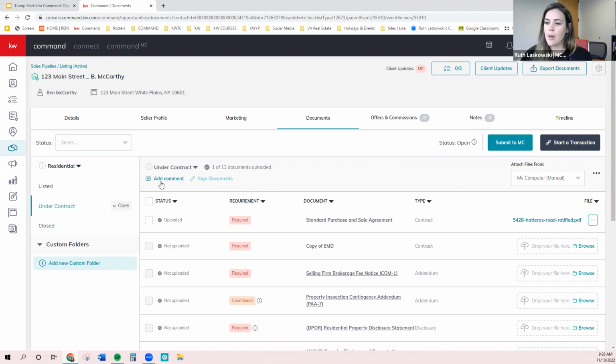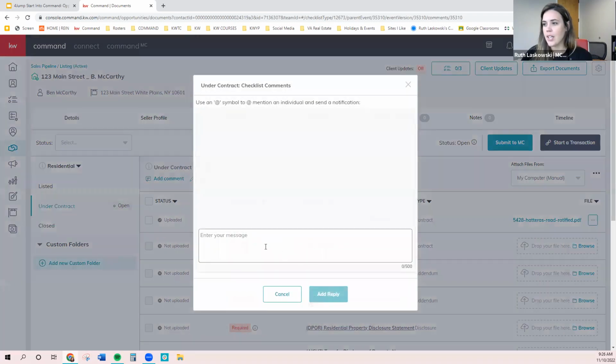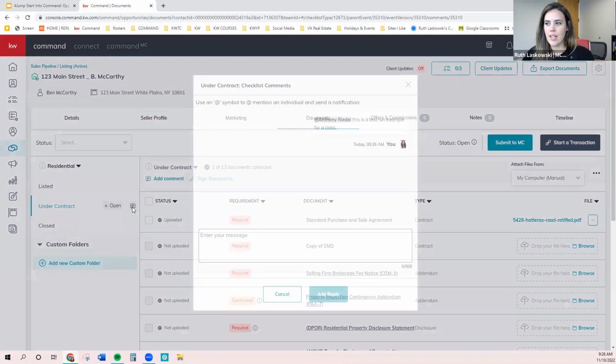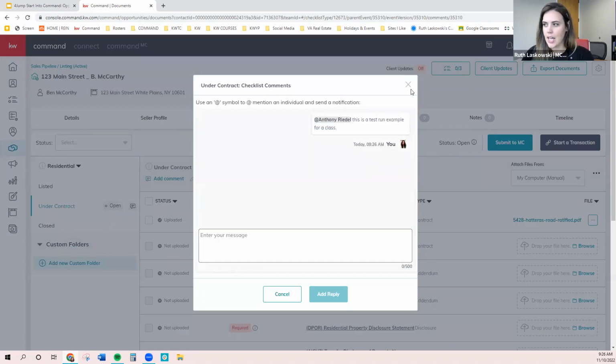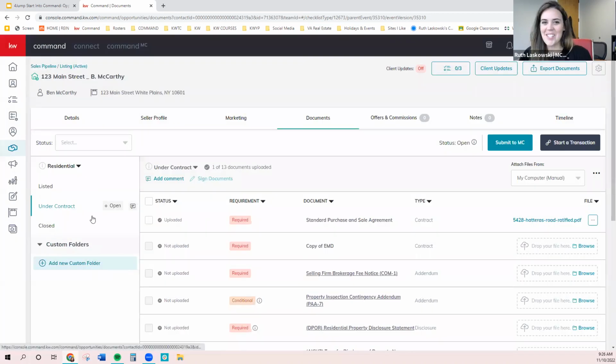If you want to add a comment to something, you absolutely can. So other people that are coming into the transaction can kind of see where you're at in the process as well. So let's say I wanted to say at Anthony, that's the guy that works in my office, this is a test run example for a class. There you go. And so then Anthony can see, if he clicks on that little box right there, that as of this morning, I sent him a message and said, don't submit this because there's no one buying this house in New York today. So that's how you would use that. So if you have other people, like a transaction coordinator that pops in there, you can leave a note for them. You can leave a reminder note for yourself in there as well. So yeah, that's just an added feature in there.